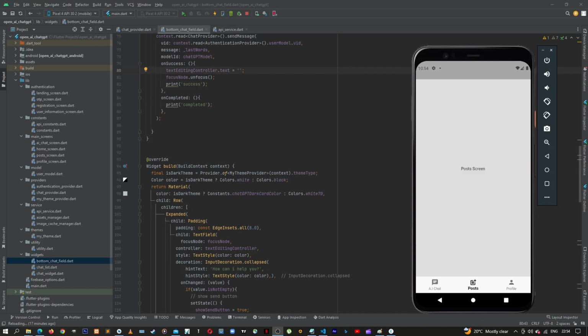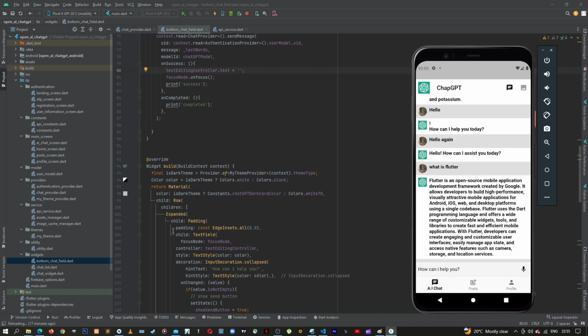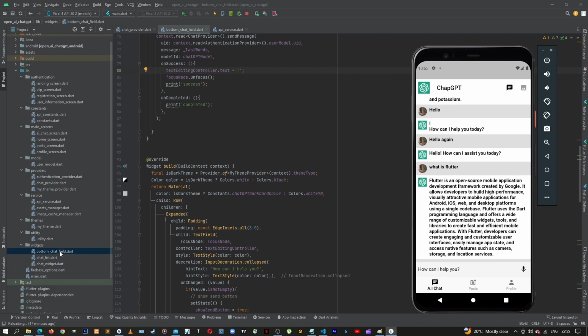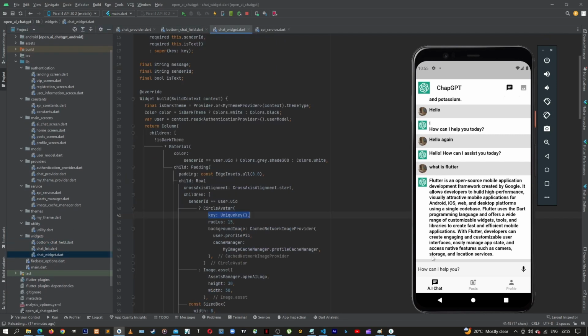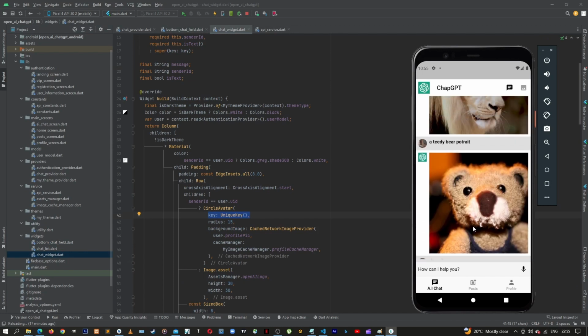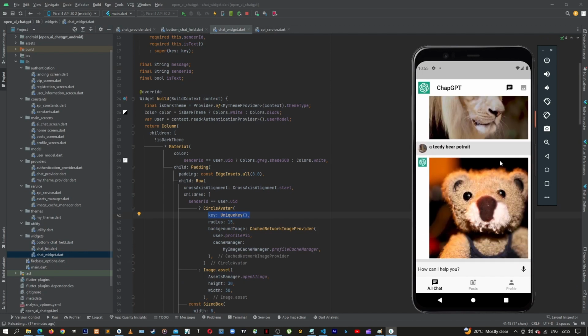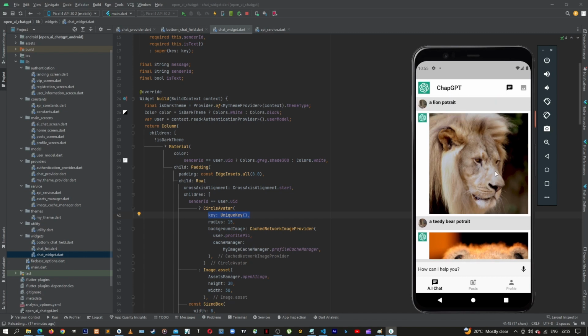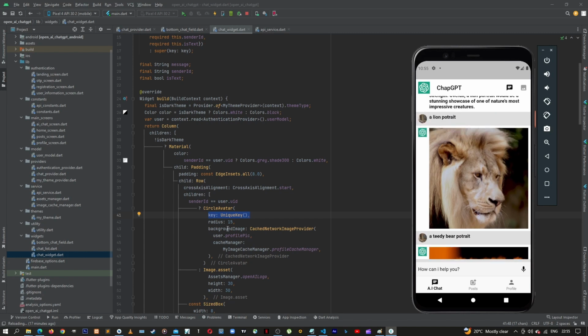Now let's start with our post screen. So first of all, let's post something. Let's come back to our AI chat screen, and then let's go to our chat widget. So we need to be able to post these. So let's have a share button here.